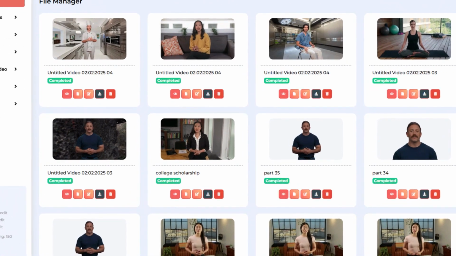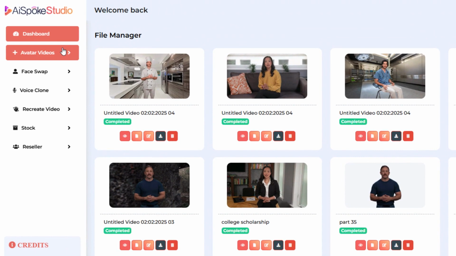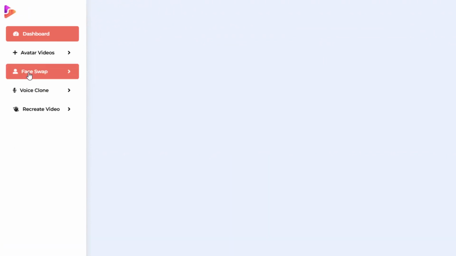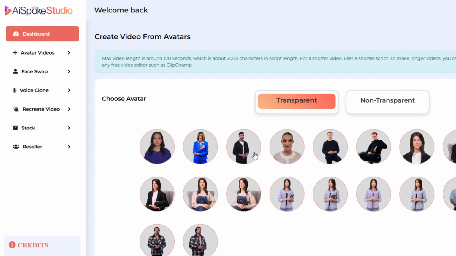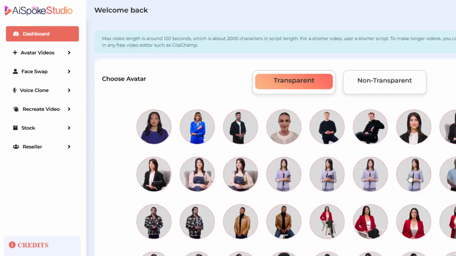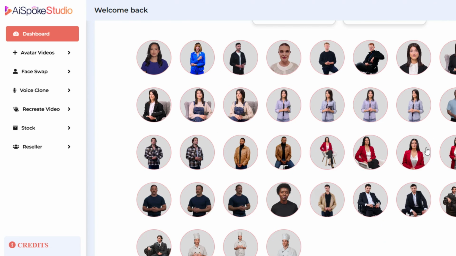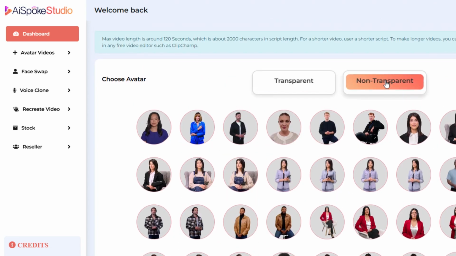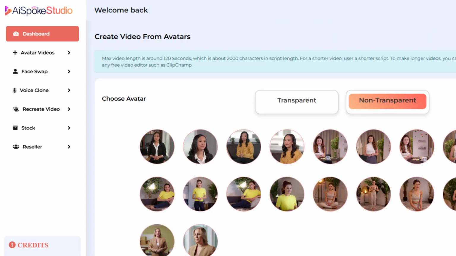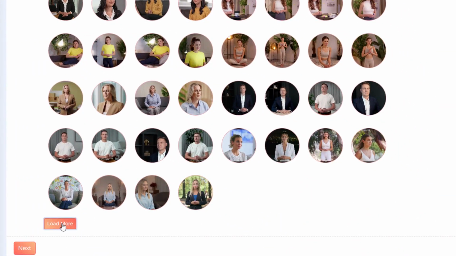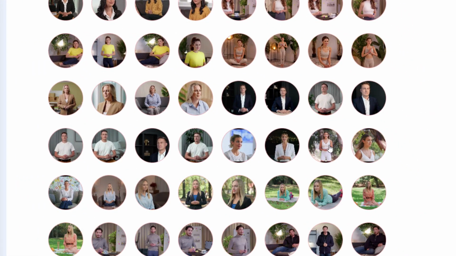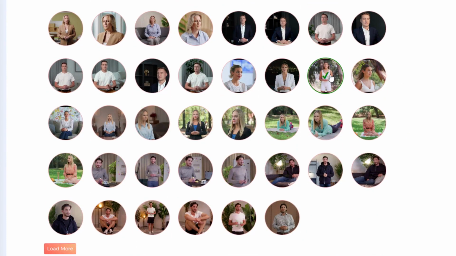Now let's take a look at how to create a multi-angle video. Once again, I'm going to go to Create an Avatar Video. And as I mentioned a moment ago, you can do this with either transparent or non-transparent because we have multiple angles of most of our avatars. I'm going to go with non-transparent, and I'm going to create a fitness video since we haven't done one of those yet. And this avatar here, we've got her in a medium front shot, and then we have a close-up from the side. So I will show you how we can splice those 2 angles.